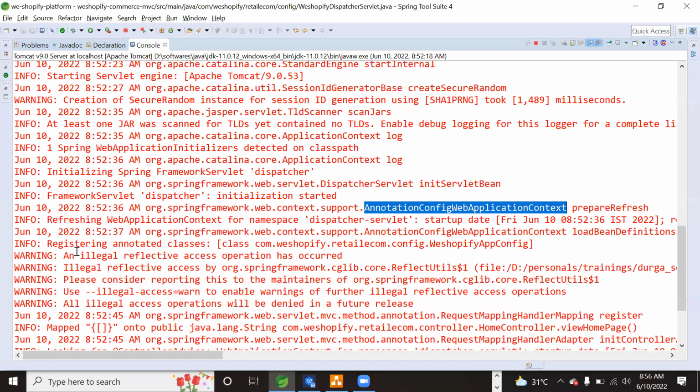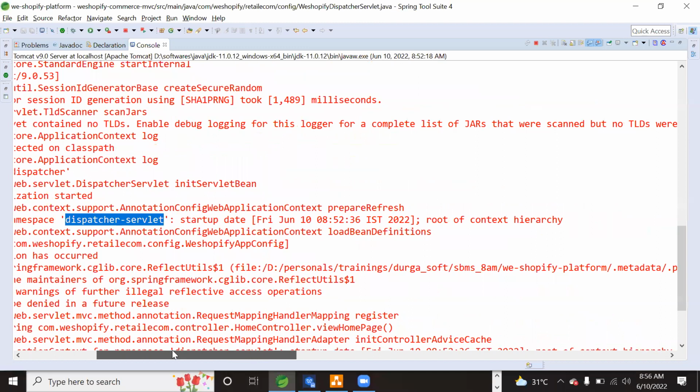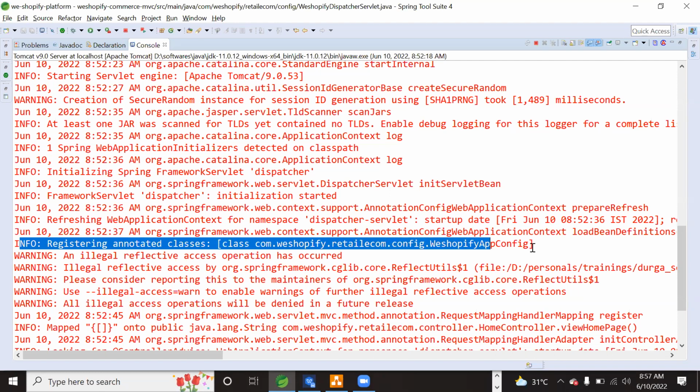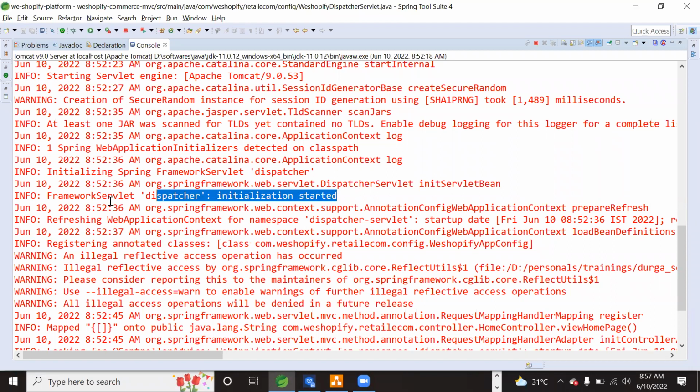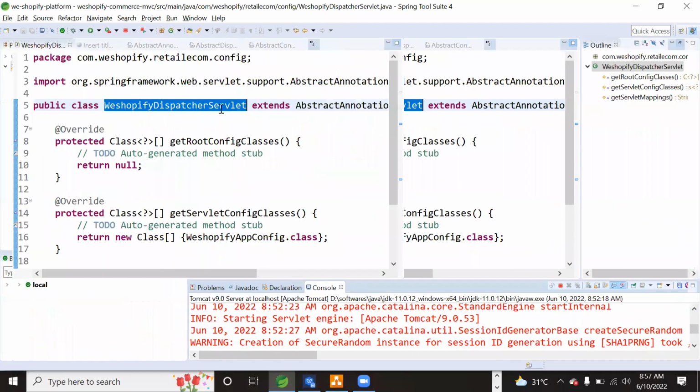Okay, so then what will happen? Refreshing web application context for namespace dispatcher-servlet, and then what happened? Annotation config application context loads bean definitions. As part of loading the bean definitions, it is registering the annotated class. See this. This whole process is happening in the initialization phase of the dispatcher servlet.